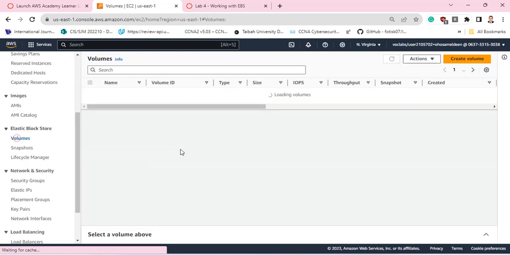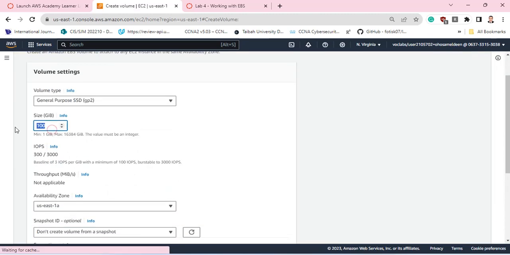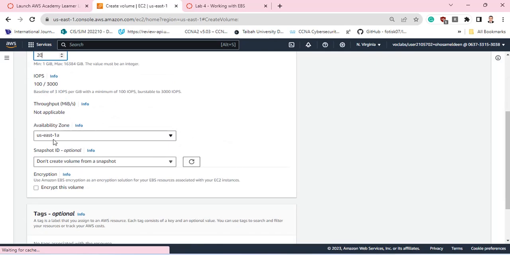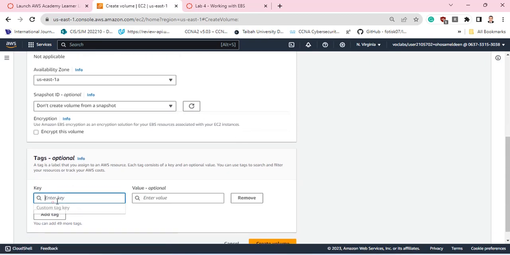Same availability zone. So create volume, select 20, and then go to the availability zone. Make sure it is 1A. If it is not 1A, change it to the other. For example, if you found your instance in 1D, change here to 1D. If your instance is in 1B, change it here to 1B, and so forth, because this is not going to be constant for all the students. Everyone will have a different availability zone. Take care of this. And then we add a tag.